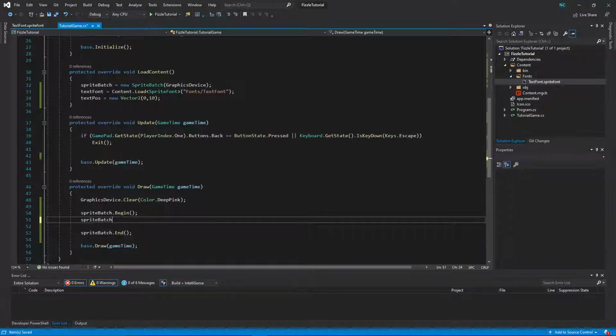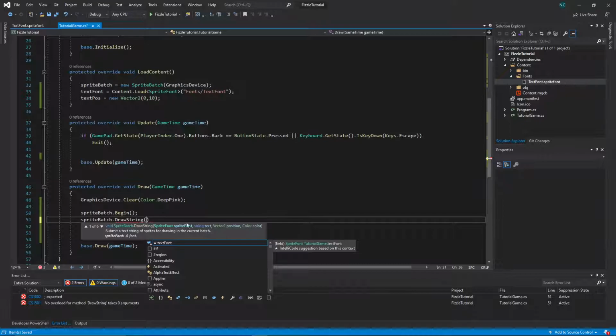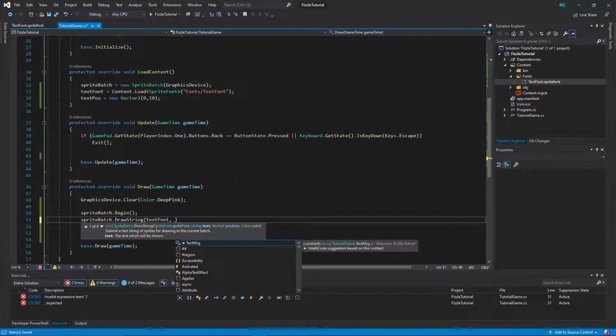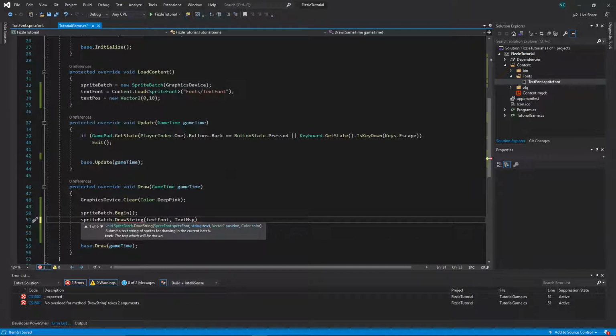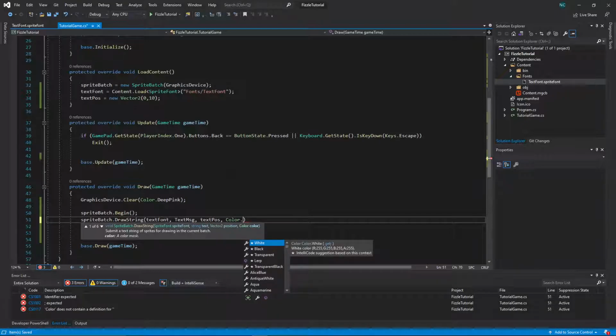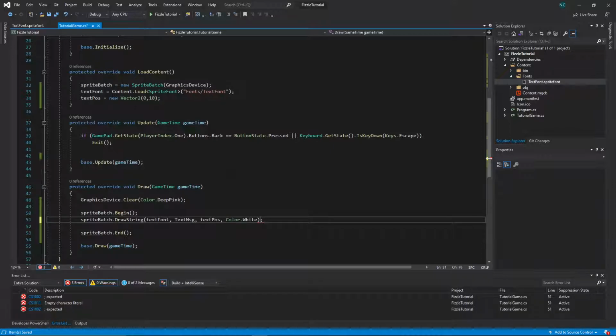So let's do spriteBatch.DrawString. The difference between DrawString and Draw is DrawString only draws text. If you try to use this on a different Draw with a texture, it will not work. So it wants a font. We have that, we have text font. It wants the text. We can write it here, but we already have it stored in a constant variable, text message. It wants a position, which we have again, and it wants a color. We can do this with Color.White. Actually, we'll do black.